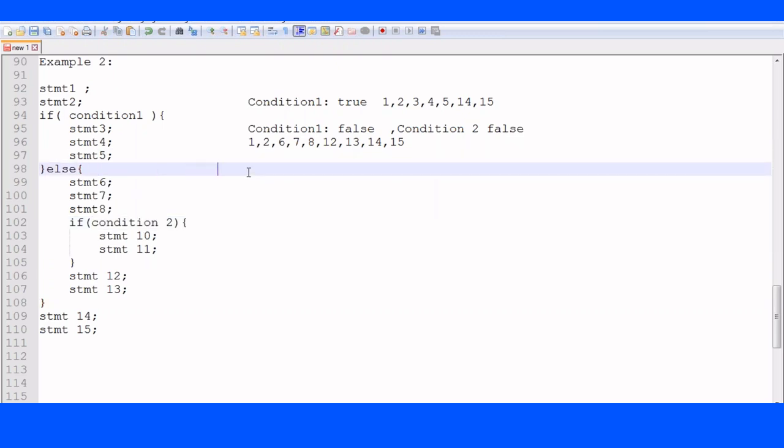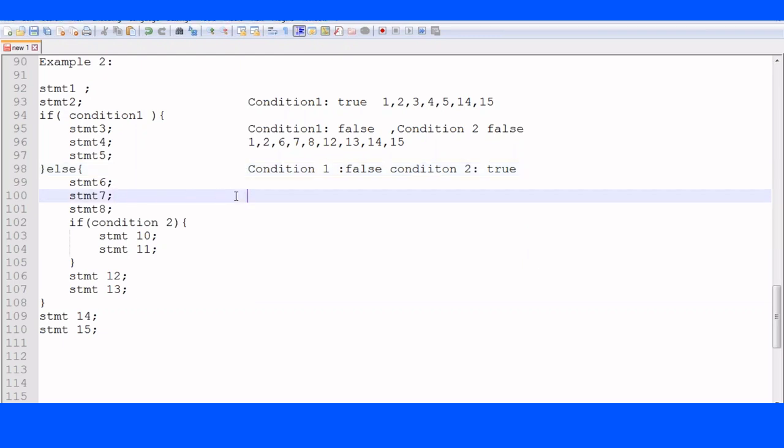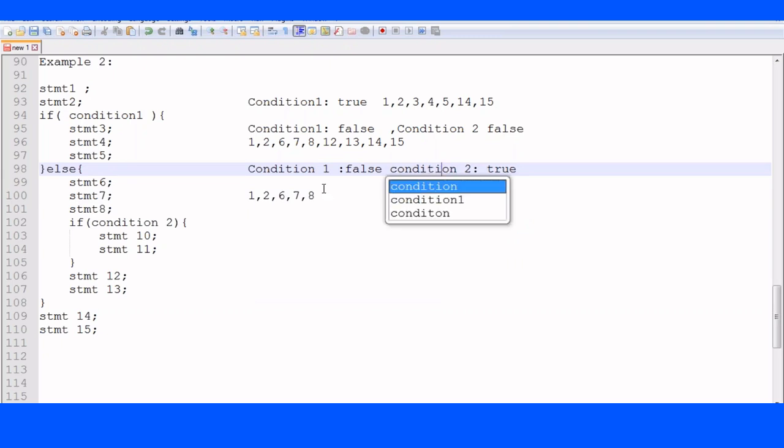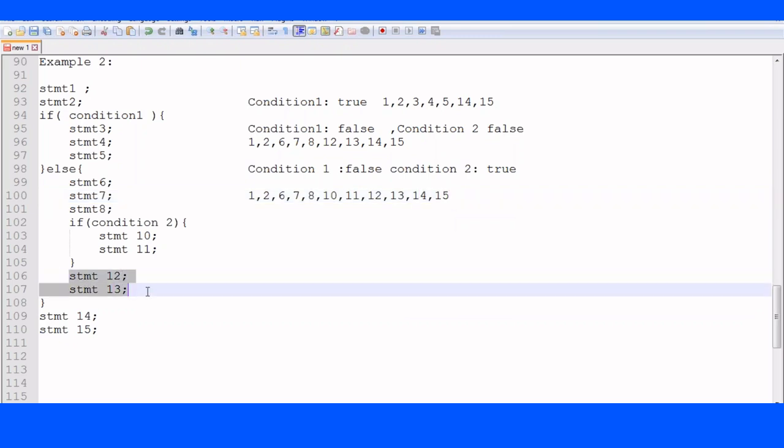Then I have the next one. Condition 1 false. Condition 2 true. Then what happened? 1, 2, then 6, 7, 8. What is condition 2? Condition 2 is true. If condition 2 is true, run the statements. What were these? 10, 11, 12, 13, 14. This is not else. Right, boss? People have followed this format.